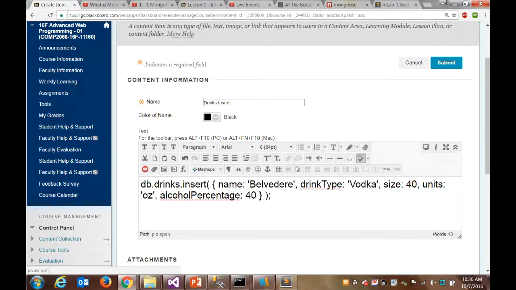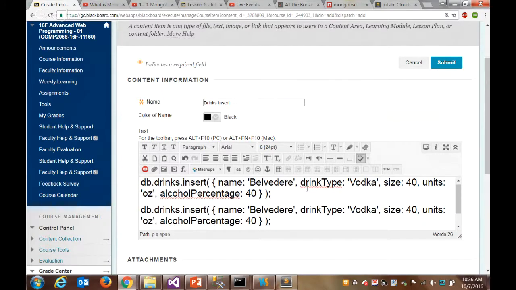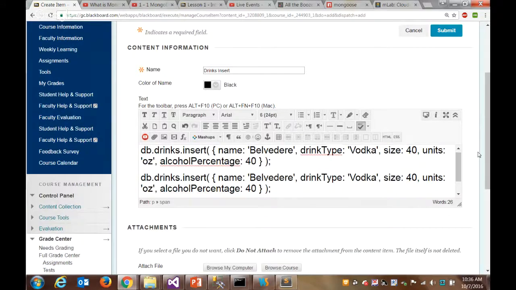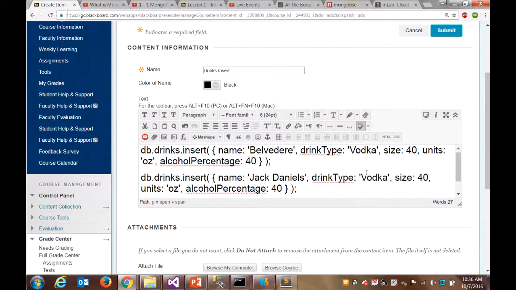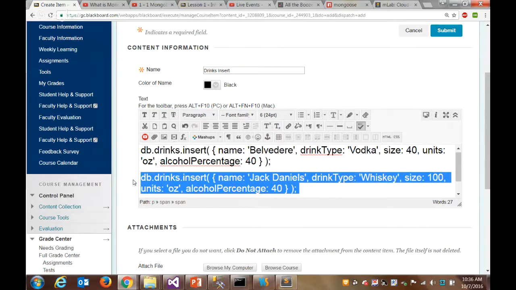Let's put maybe three things in here. So I'll just copy this and then we'll change the values. Okay, somebody else? Something else you like we should put in the liquor store? I'm going to call it whiskey or bourbon? Whiskey, okay. Size? 100 ounces. Percentage? 40, okay. And you said sangria? Yeah. Okay.